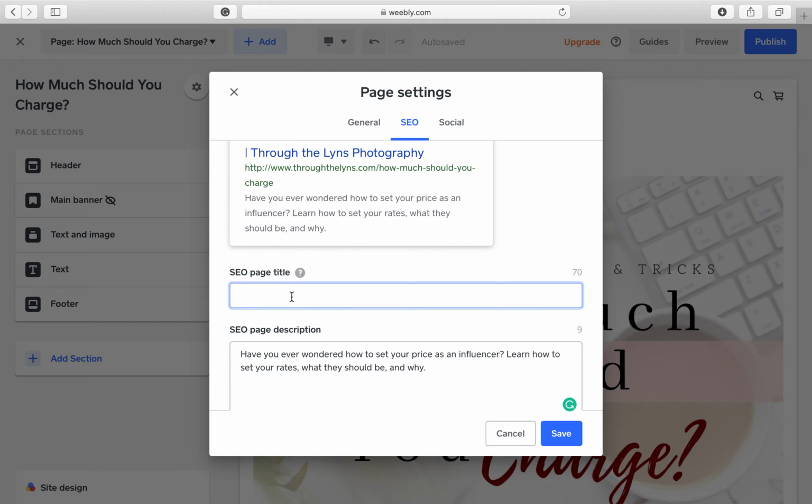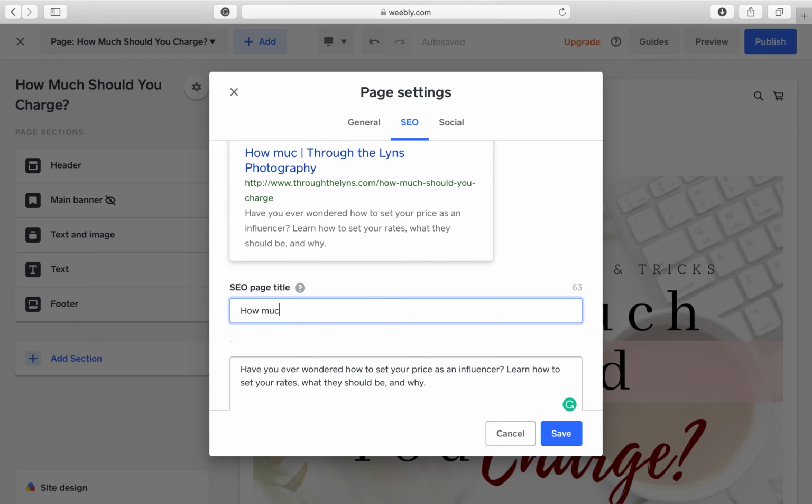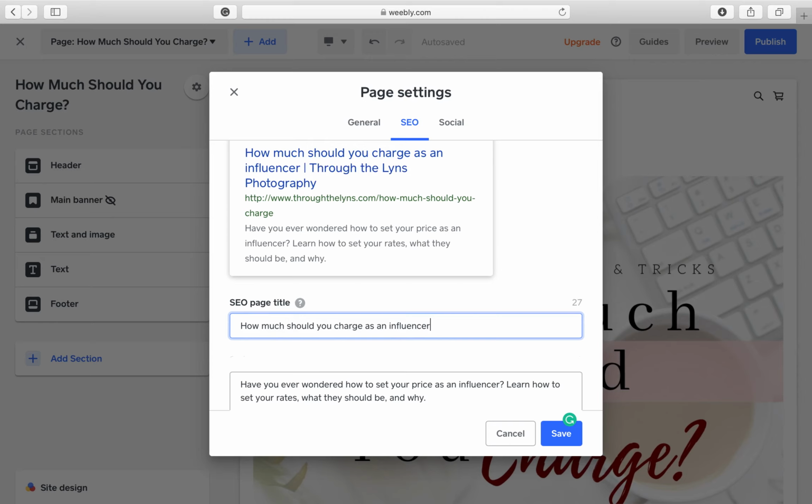And then you want to kind of do the same for your page title. So for my page title, I'm going to do... So for this one, I wanted to use content creator as well, just because that's something other people would search for if they don't want to use the word influencer.